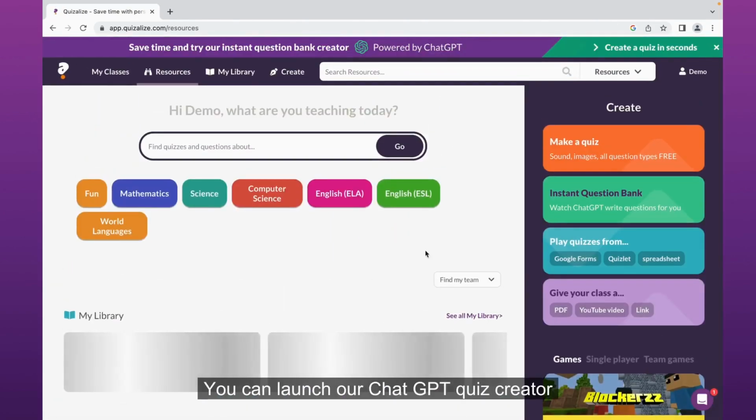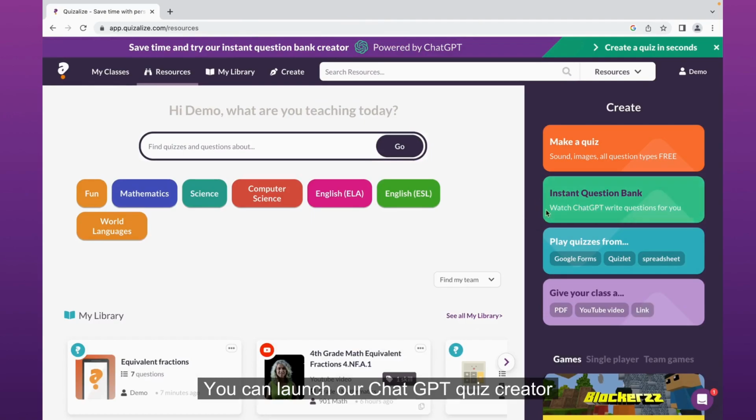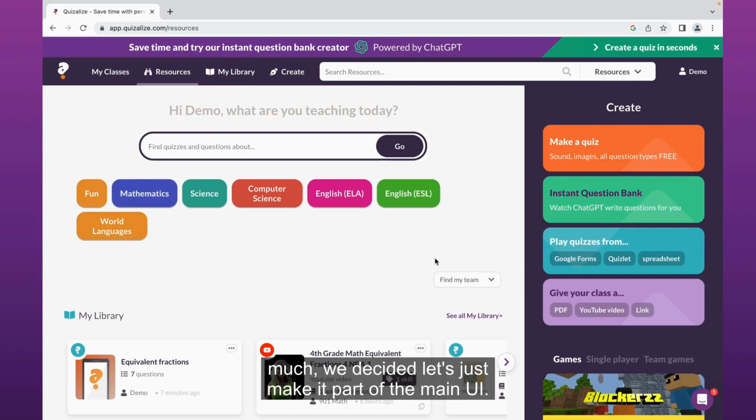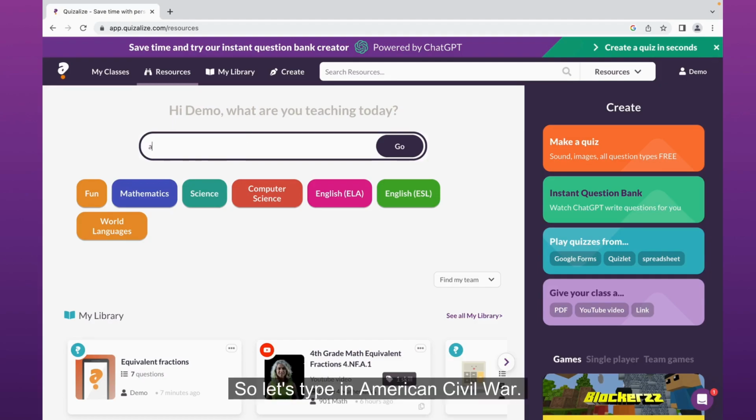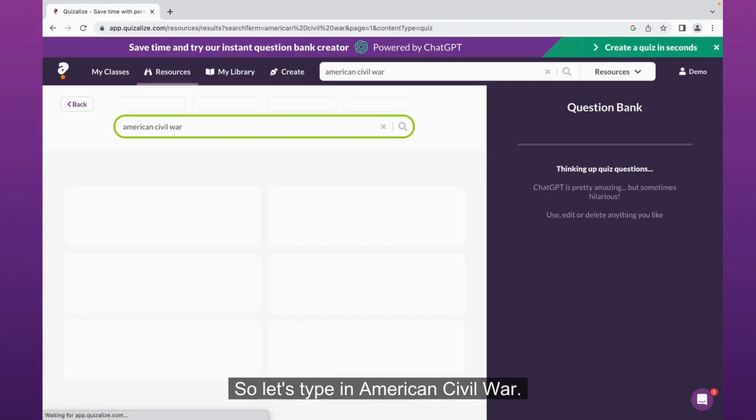Now, you can launch our ChatGPT quiz creator on the right here with the instant question bank, but teachers have been liking this so much, we decided to make it part of the main UI. So you can just go to the main search box and type something here. Let's type in American Civil War.